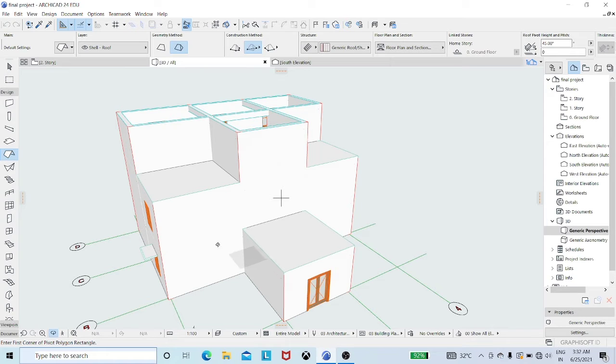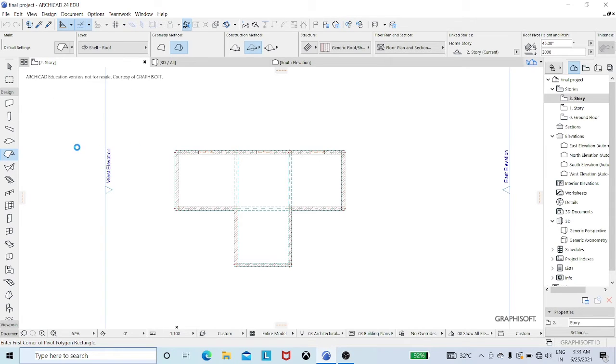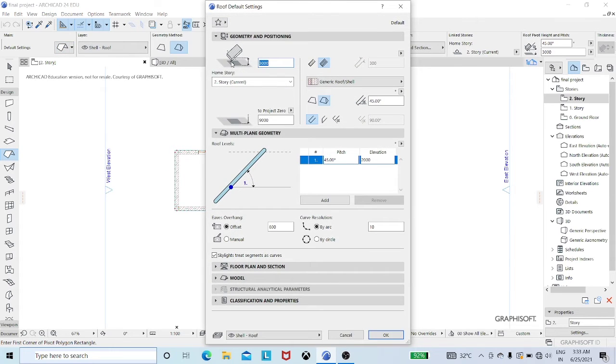After creating doors and windows, now we have to create roof for this story, second story. Switch to 2D window and here go to second story option and select roof tool. Go to settings option and modify the changes. To activate the thickness of roof option, switch on this icon and enter the thickness value of 300. Check the home story should be linked as second story.